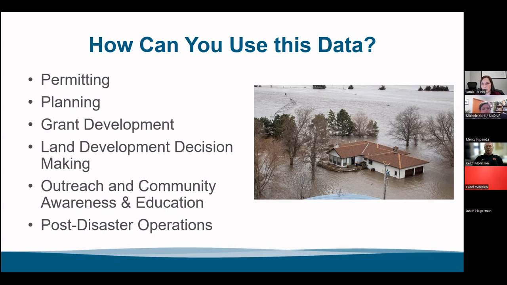Also for post-disaster operations, again, we are pretty regularly asked for inundation information, and we'll have the point and click depth information available through all of these studies, which we've been told is very helpful for our emergency management community and the floodplain administrators.